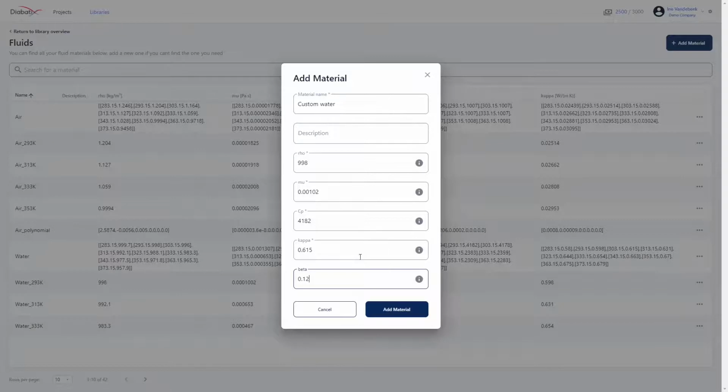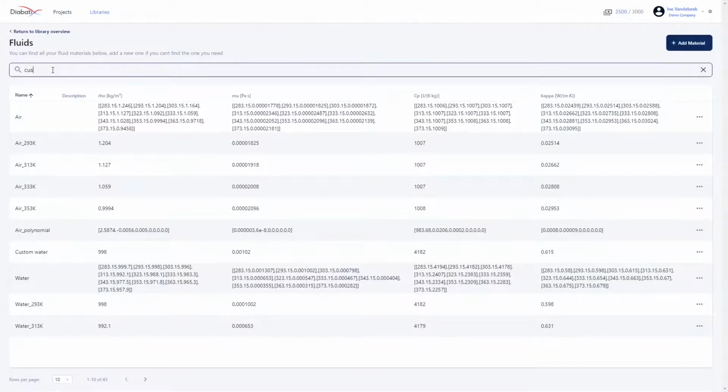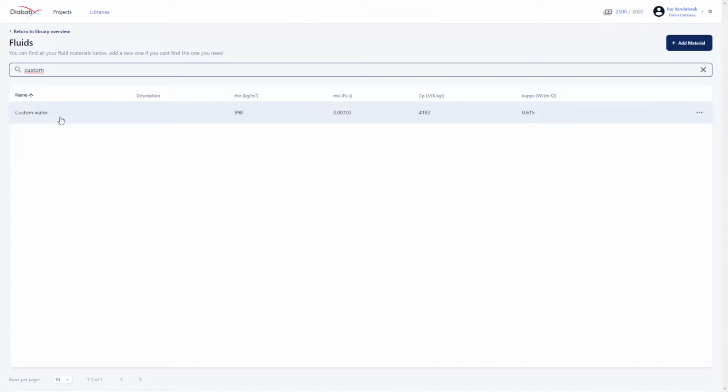When you are done entering the material properties, you can click the Add Material button and a new material will be created. From now on, it's available in the Fluids libraries and can be used in your simulations or designs.